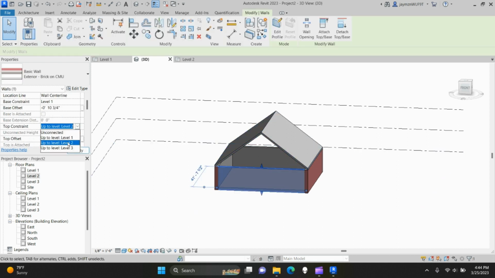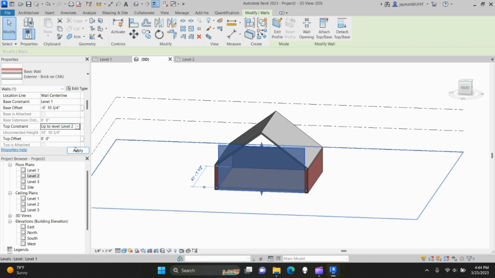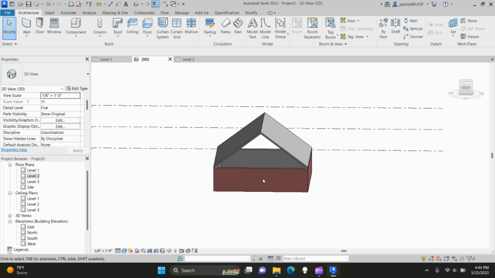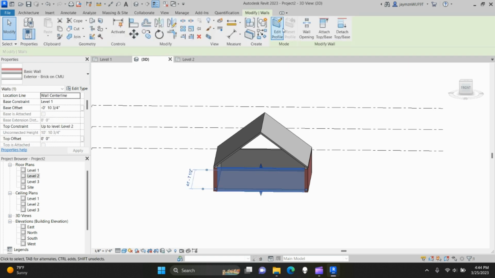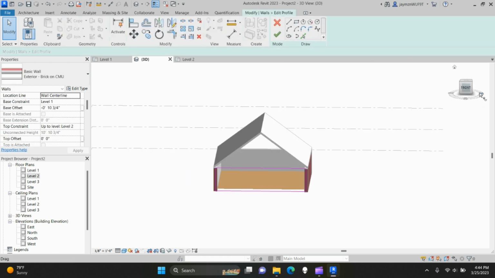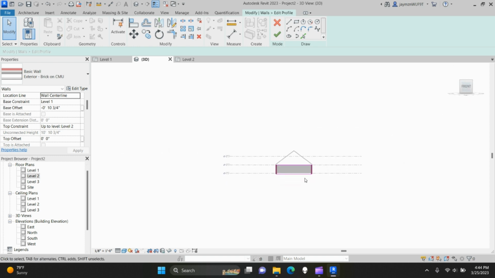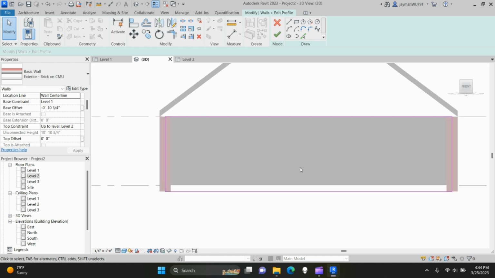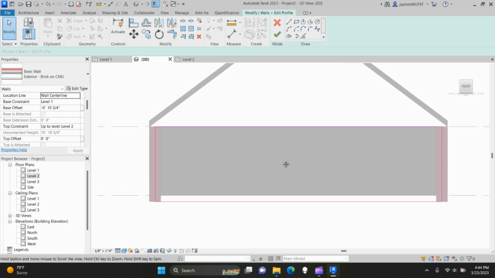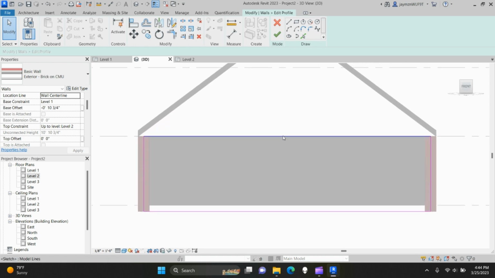If I were to just take this up to level 3 here, that's not right. So what I'm going to do, a really useful tool, click the wall and go up top here. You can click edit profile. So on my little cube here in 3D, you could do this in a section view or an elevation view. I'm just going to do it here in 3D for now, but I will show you how to do a section after. So I'm editing the profile of the wall. I'm editing the shape basically.